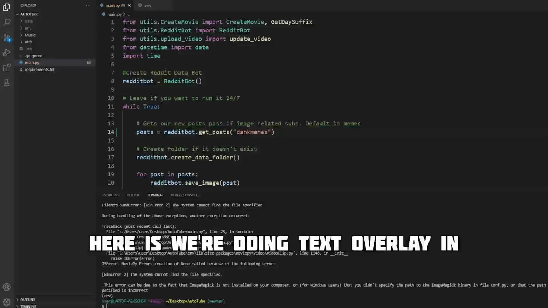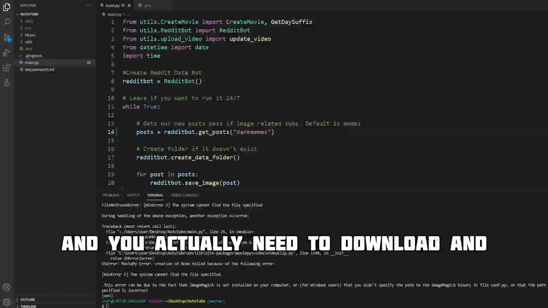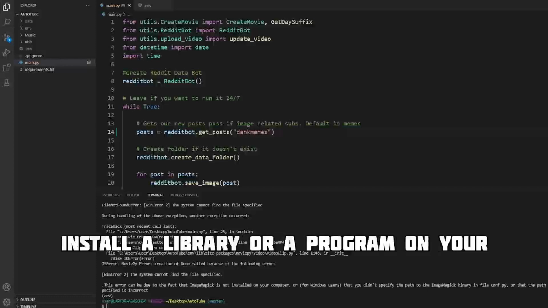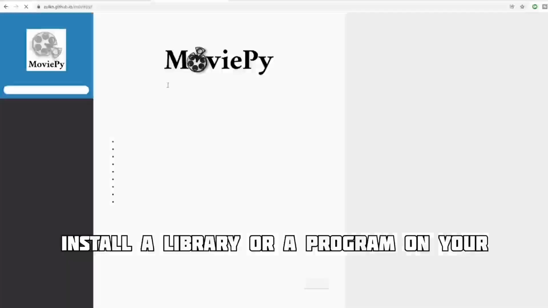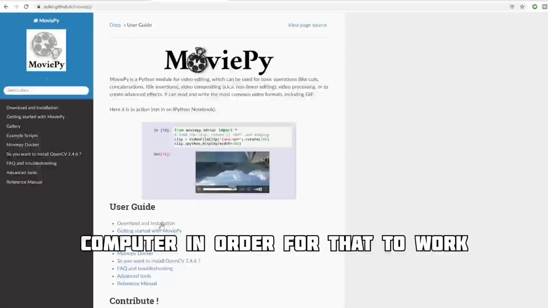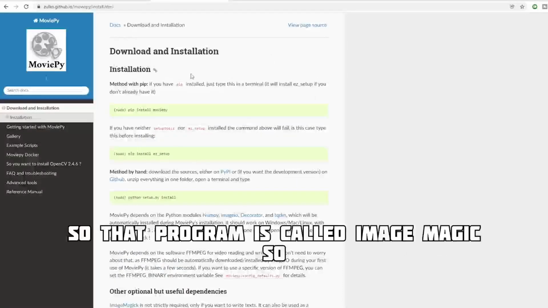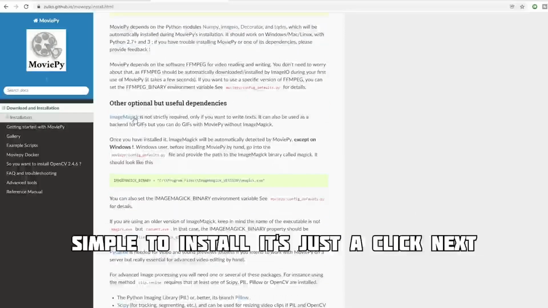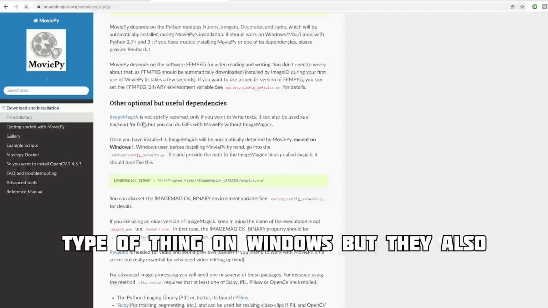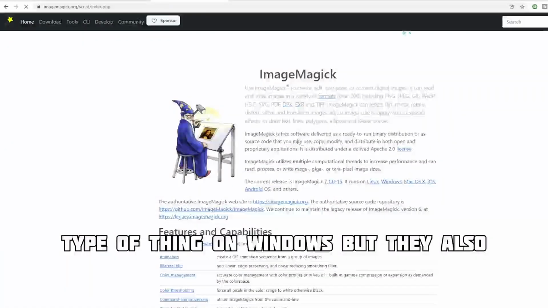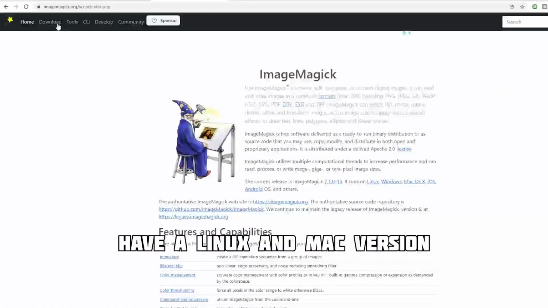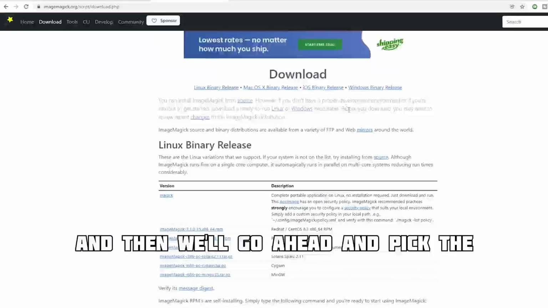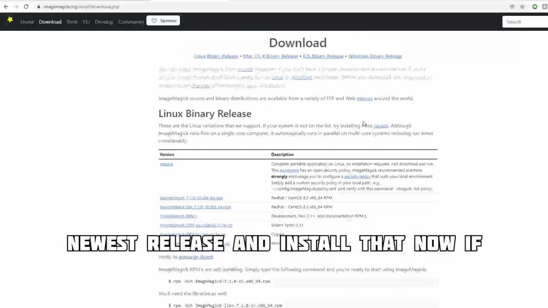So what's happening here is we're doing text overlay in MoviePy, and you actually need to download and install a library or a program on your computer in order for that to work. That program is called ImageMagick. Again, the link to that program is going to be in the description. It's pretty simple to install. It's just a click next type of thing on Windows, but they also have a Linux and Mac version. And then we'll go ahead and pick the newest release and install that.